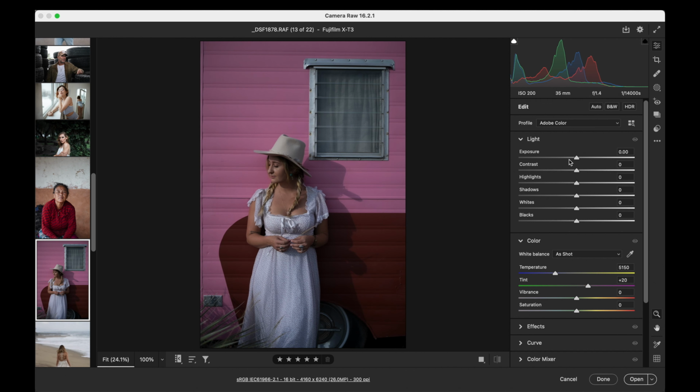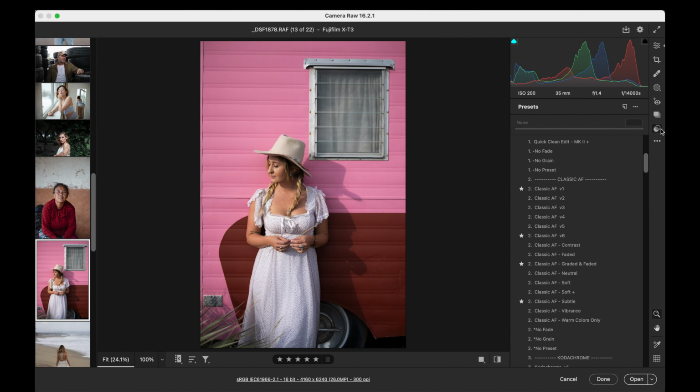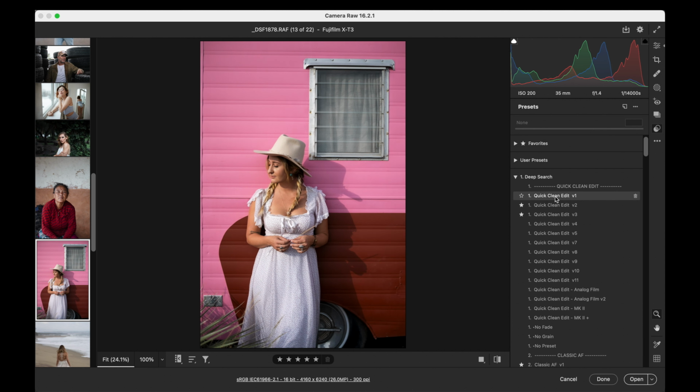This is a portrait I shot of Margo Price, my favorite country singer, at the Trans-Pecos Music Festival in Marfa, Texas. This photo doesn't need much. We're going to see what we can do with the presets. And we're going to have to be careful because that's a lot of pink, so we're going to have to find a preset that complements that. Any of the quick clean edits are going to be great here.